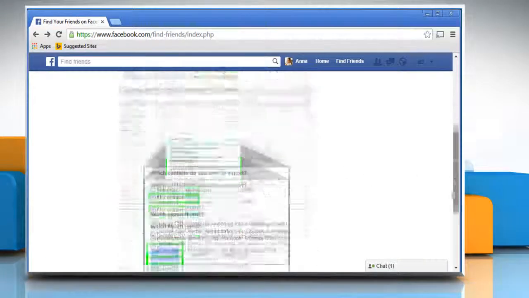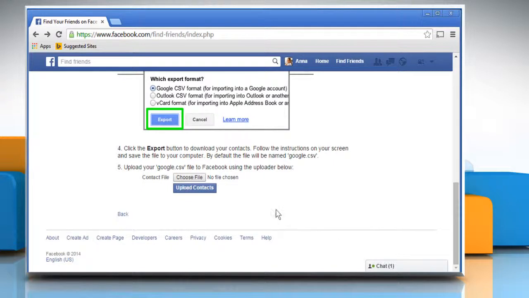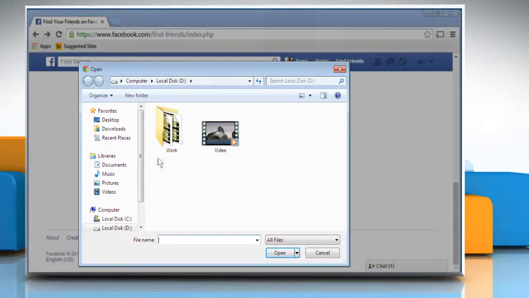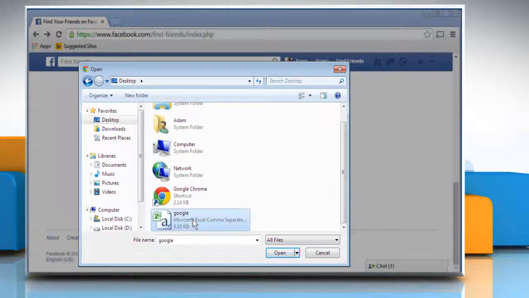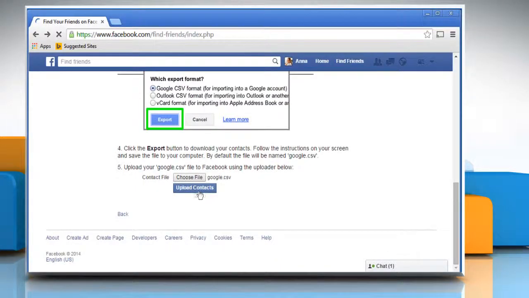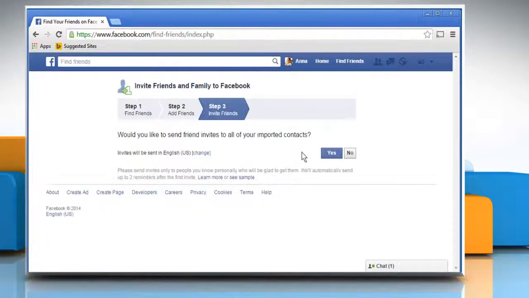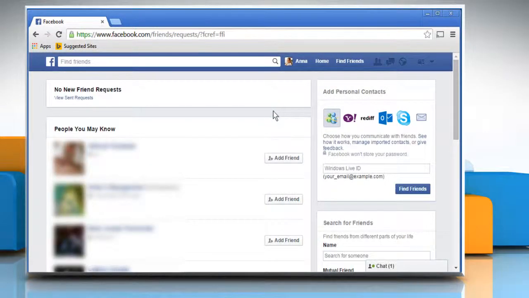Now scroll down the Facebook page and then click on the Choose File button. Locate the exported CSV file and then click on Open. Click on the Upload Contacts button. Once the file is uploaded, click on Yes to send an invitation to all your imported contacts.